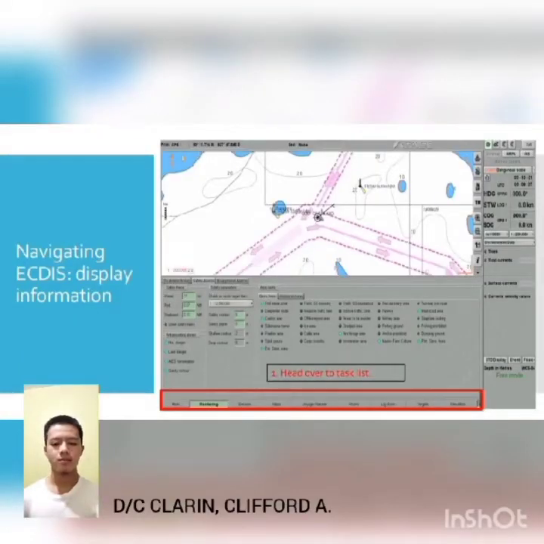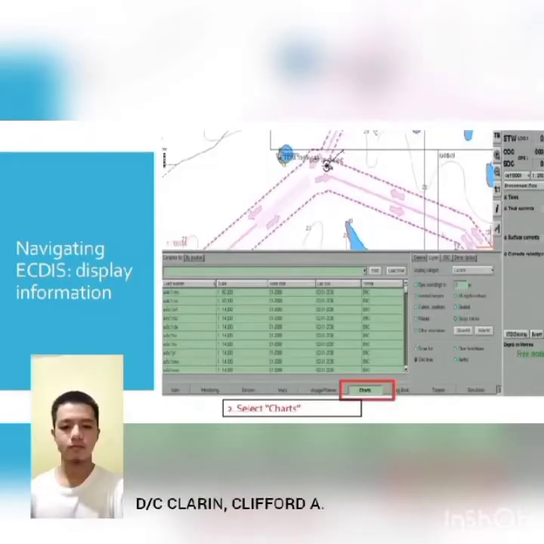So now in this picture, head over to the task list. In this part we can see all the information about how to use it and how it works or functions. Next is select chart. There are two types of electronic chart that ECDIS displays. These are the RNC, or raster navigational chart, and the other one is the ENC, which is the electronic navigational chart.